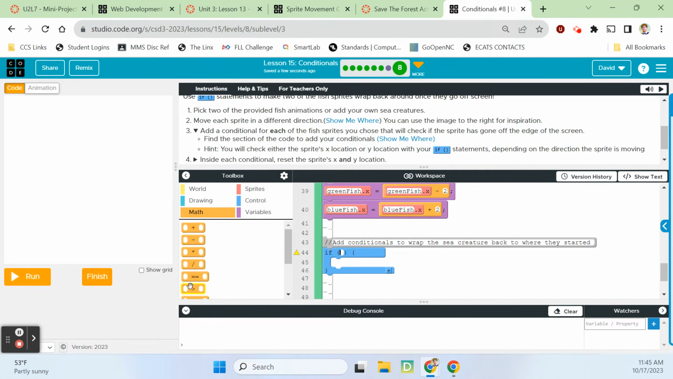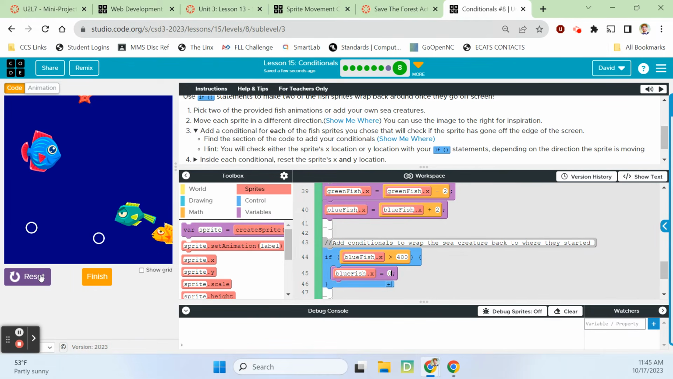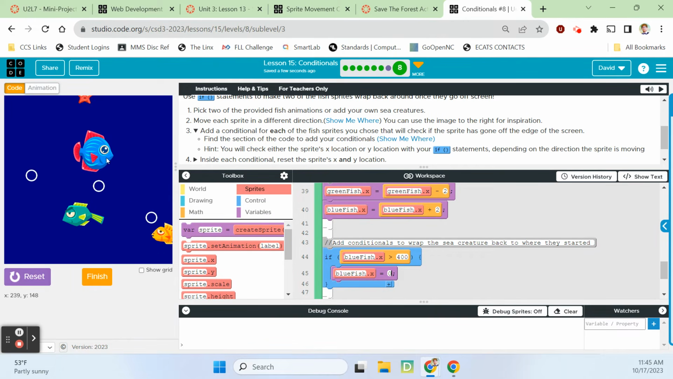So we're checking if he is greater than. If bluefish is greater than 400, then bluefish is going to go back to 0. Make sure that works. You can do it, bluefish. I believe in you. Okay, that's working.